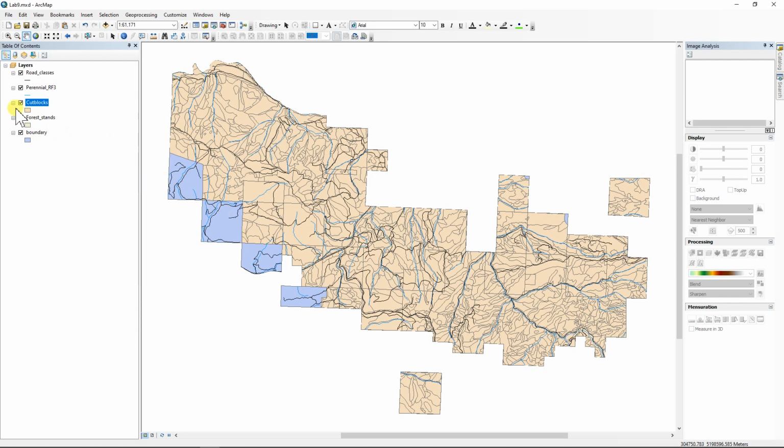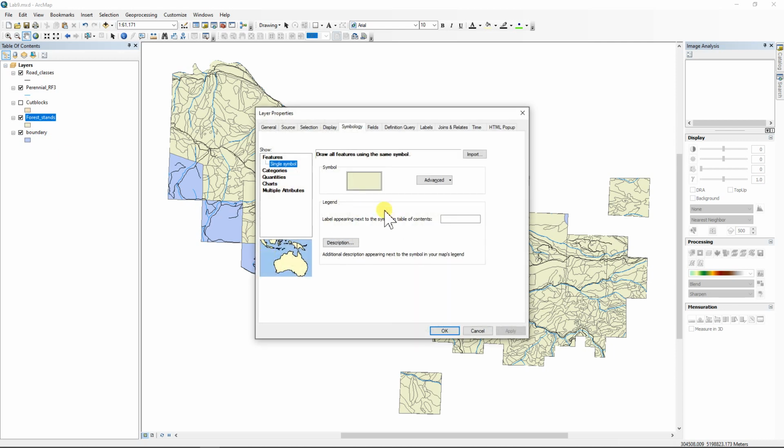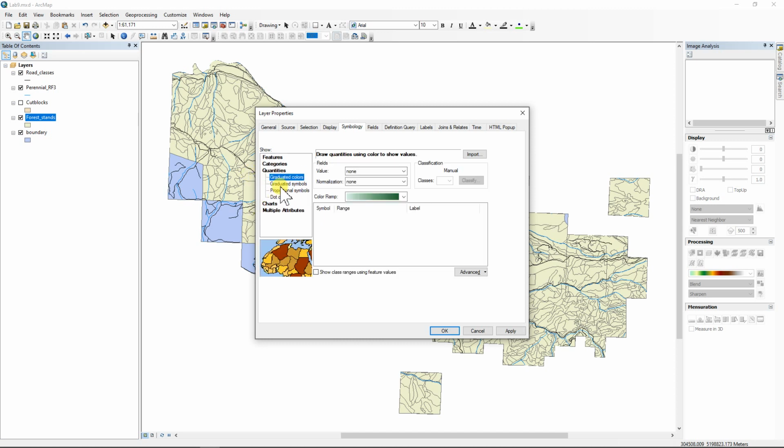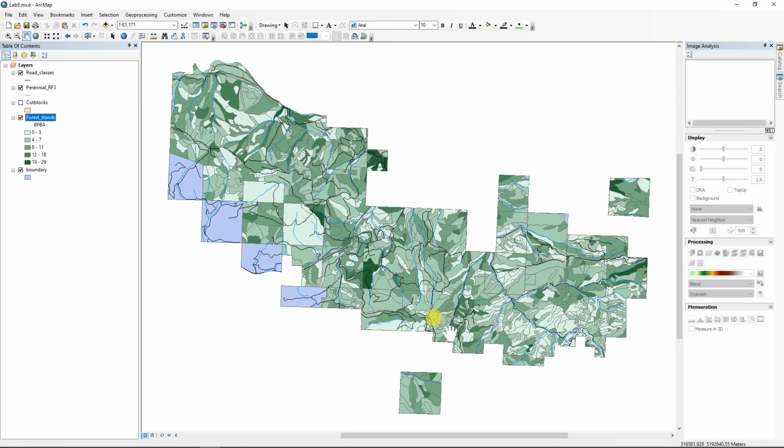Okay, so what I'm going to do is I'm going to make forest stands multiple different colors so you can see what it looks like. So we're going to go into its symbology tab, and right now it's just a single symbol. We're going to go to categories, or actually let's just go to quantities, and graduated colors, great. I'm going to do BFBA, and BFBA is board feet per basal area, all right? And so now it's going to classify this thing in different colors of green. You'll see what it looks like here on screen, okay?